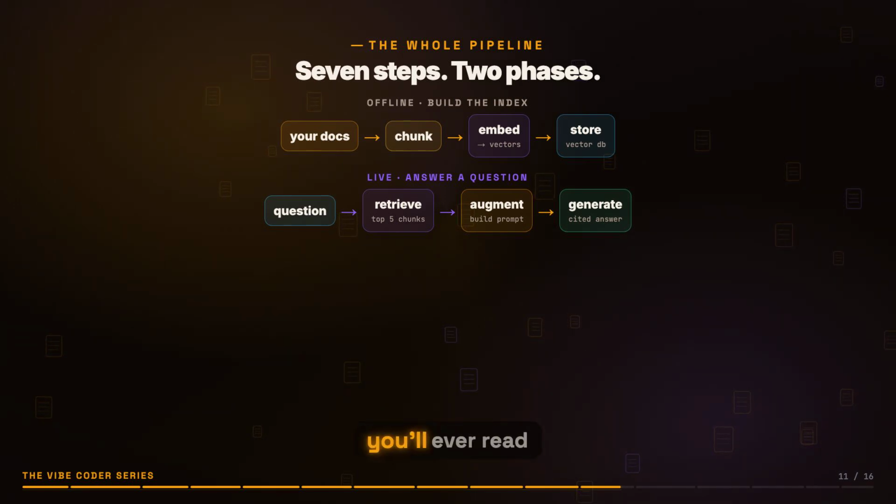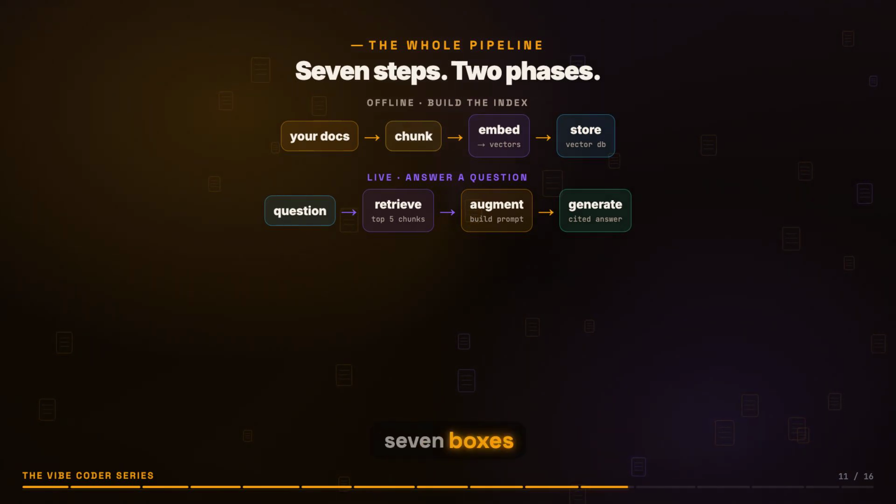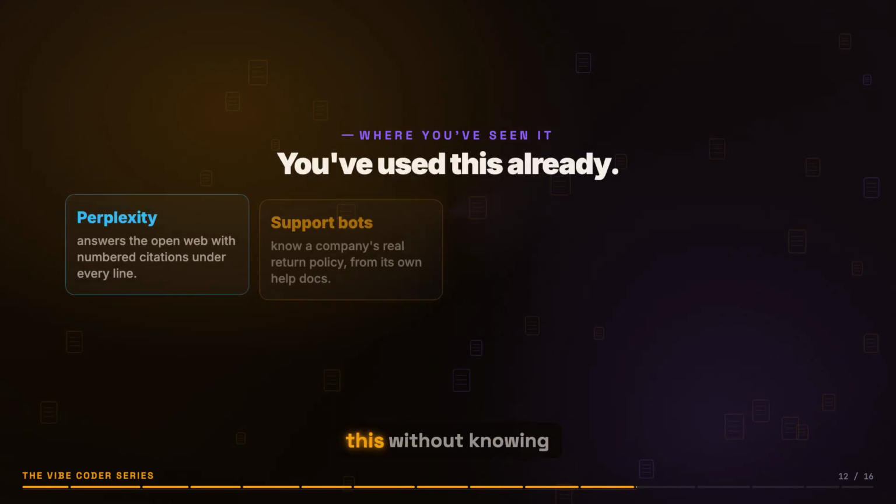Everything else you'll ever read about this, re-ranking, hybrid search, fancier chunking, is just polish on top of these 7 boxes. Learn to draw this, and you understand almost every AI that knows your data product out there. You've already used this without knowing it.